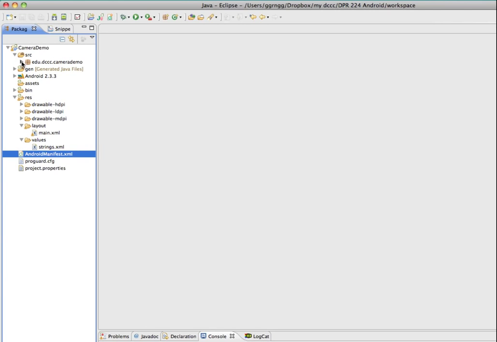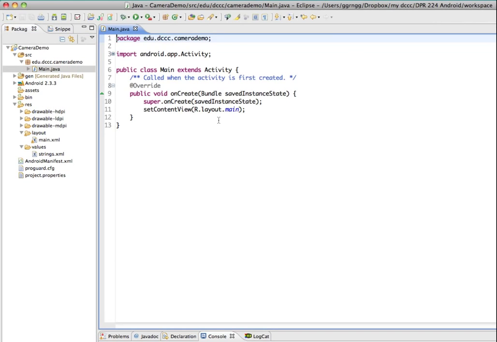I'm finished with the manifest file, and next I'm going to go into my main Java file, and we have the standard setup that's going to load the main XML file. So one of the first things we're going to do is to get a reference to the button so that when the button is clicked, it's going to start the camera application.